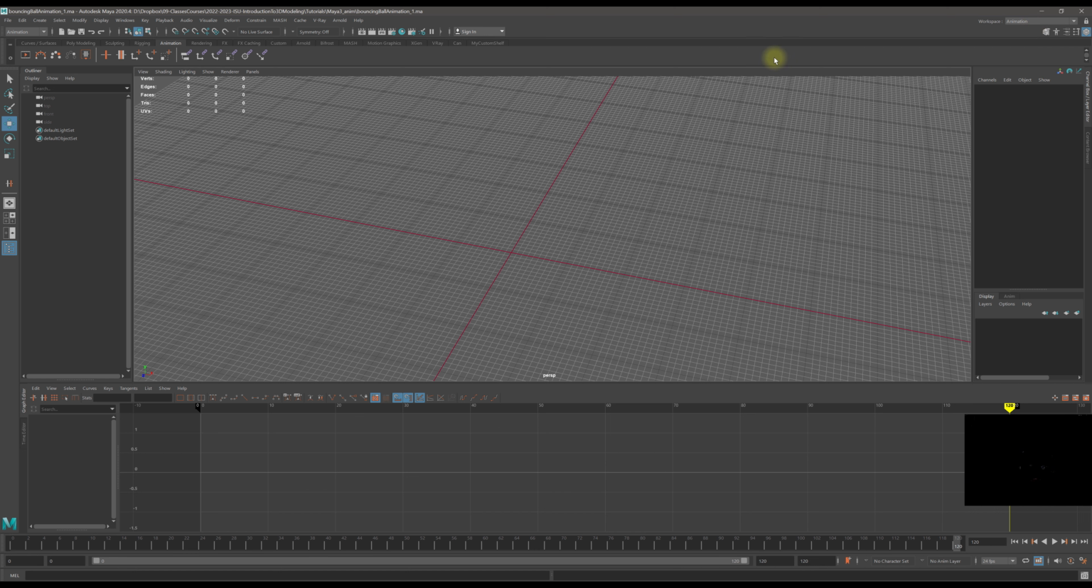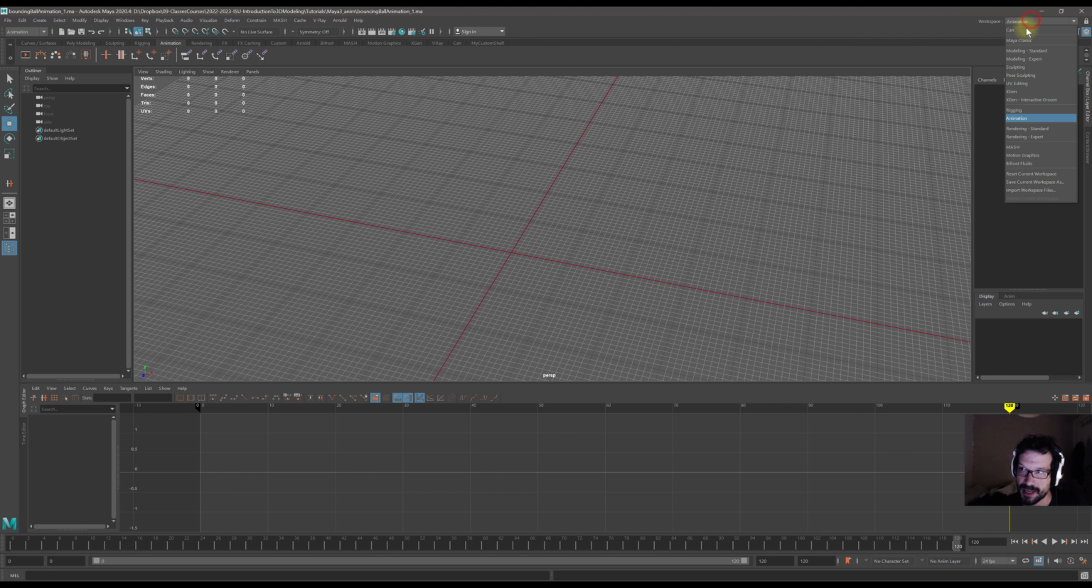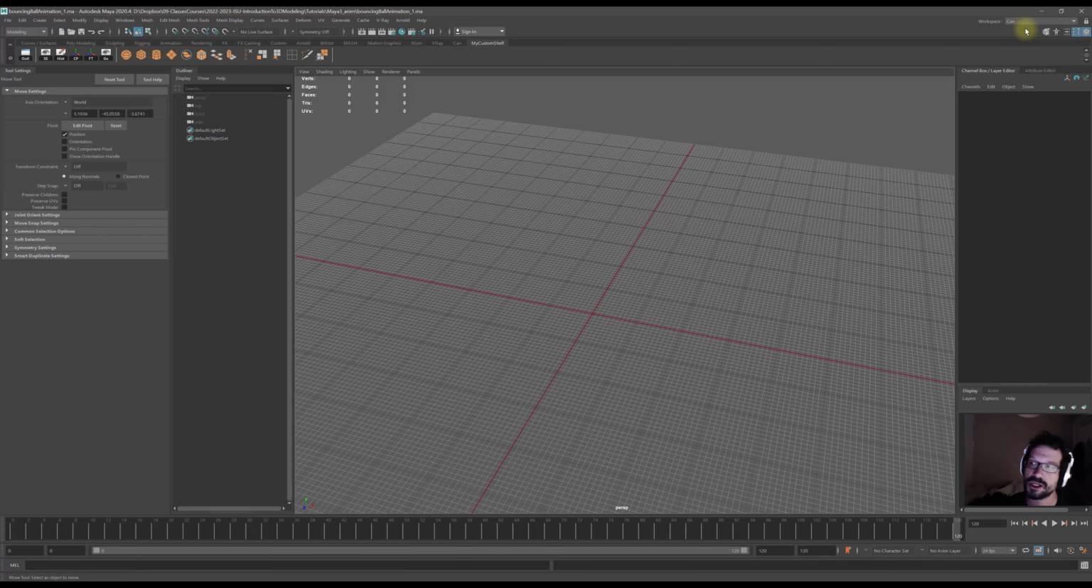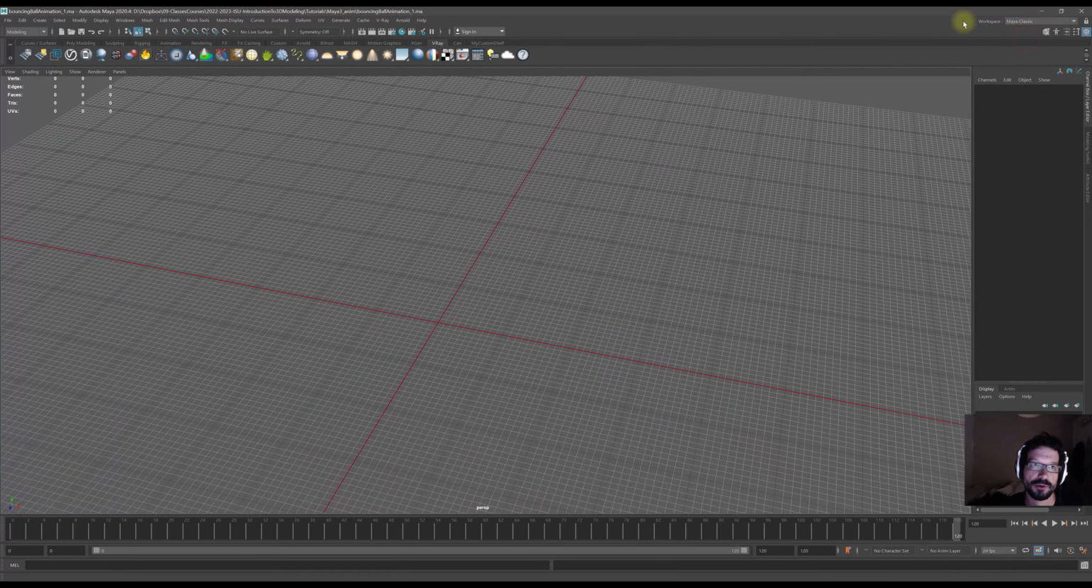So your screen space needs to be really high, or at least if it is high, it's going to work to your advantage. So instead of using an animation workspace, I'm going to use my own workspace or the Maya Classic. Alright, doesn't matter.